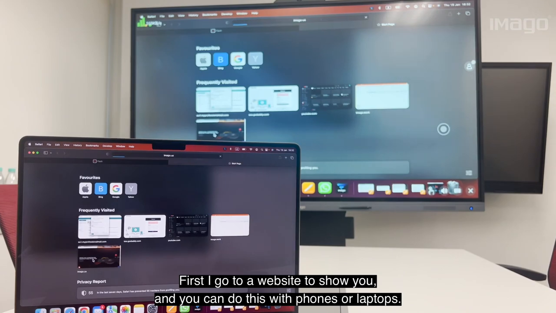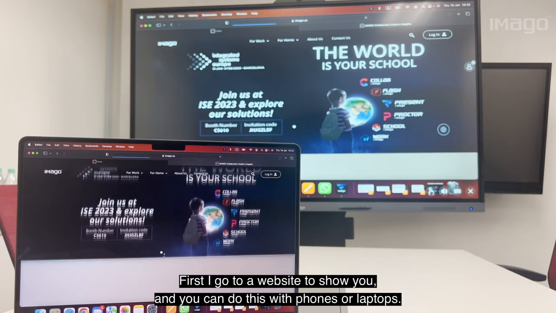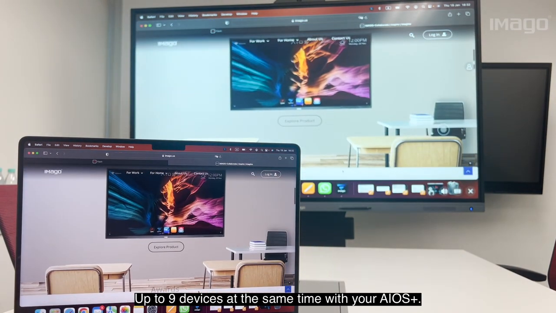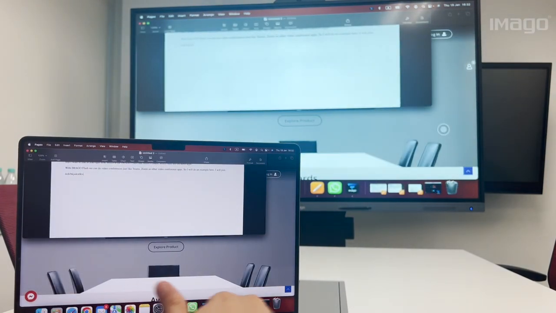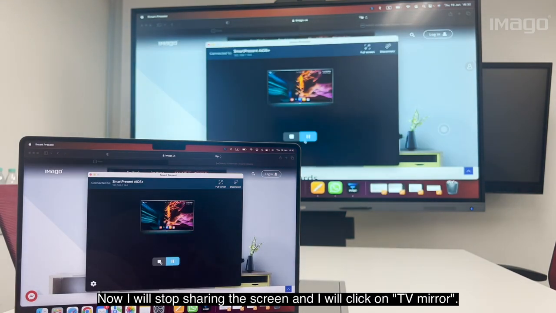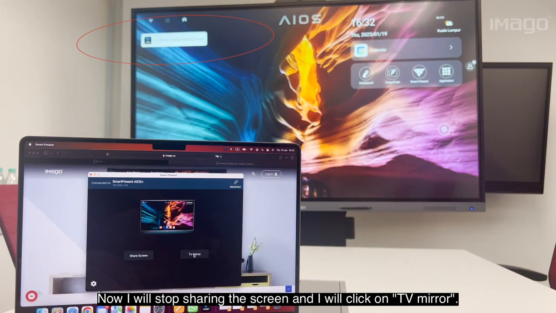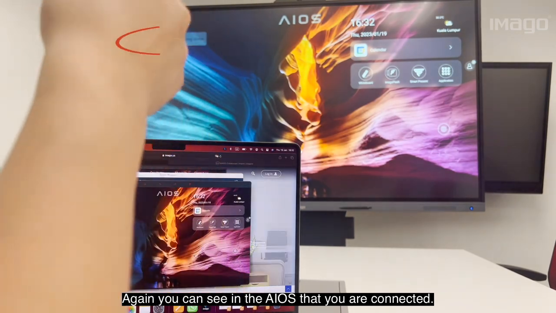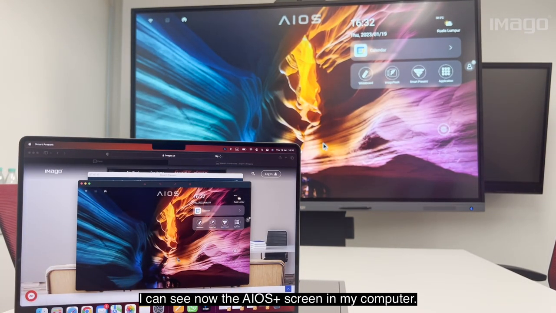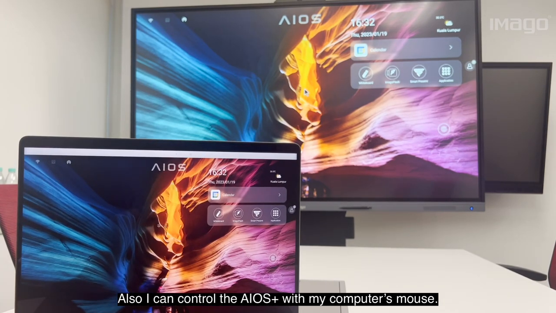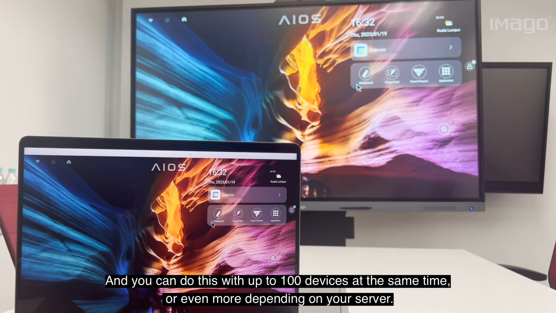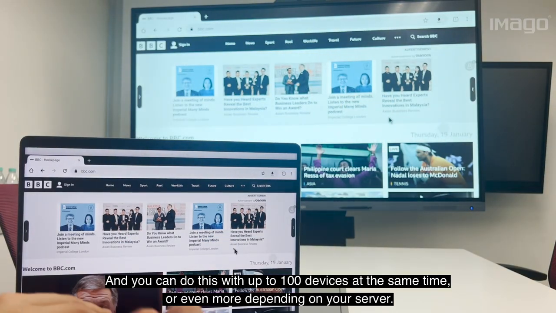First, I'm going to a website to show you, and you can do this with phones or laptops, up to 9 devices at the same time with your AIOS. Now I will stop sharing screen and I will click on the TV mirror. Again, you can see in the AIOS that I'm connected. I can see now the AIOS screen on my computer. Also, I can control the AIOS with my computer's mouse. And you can do this with up to 100 devices at the same time, or even more depending on your server.